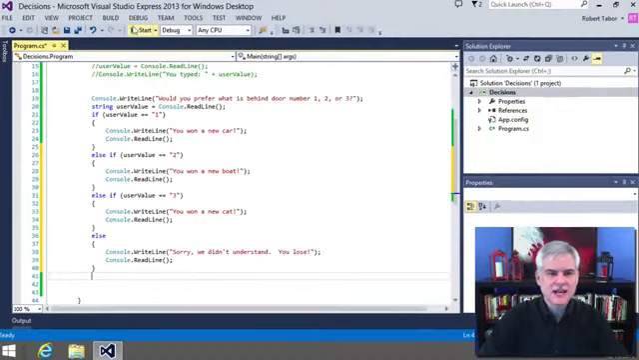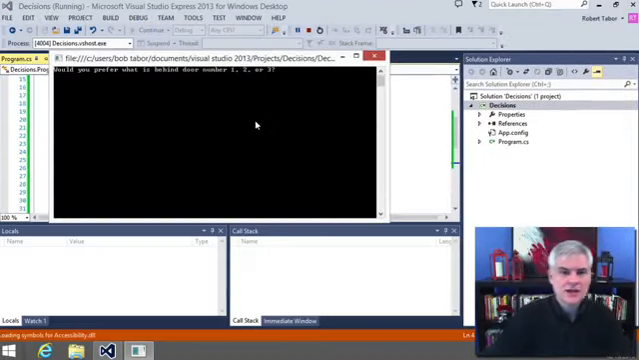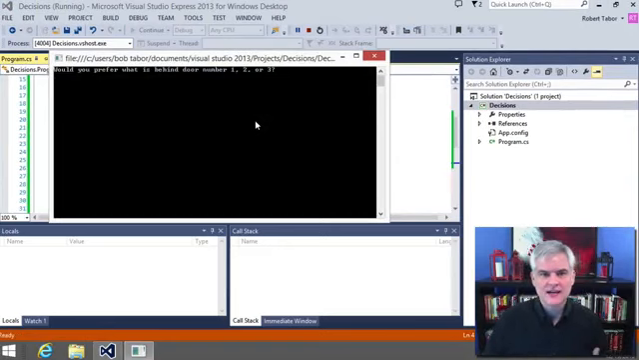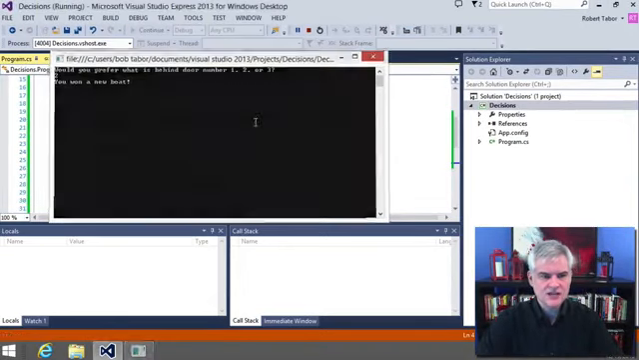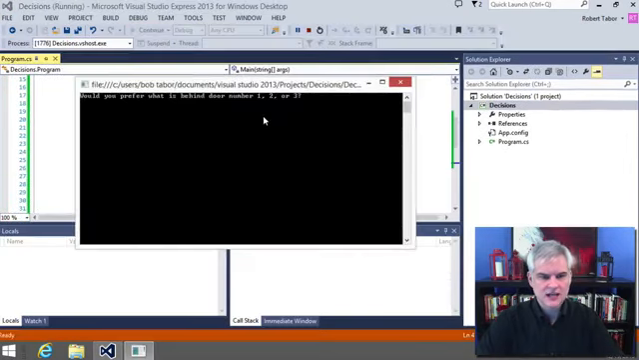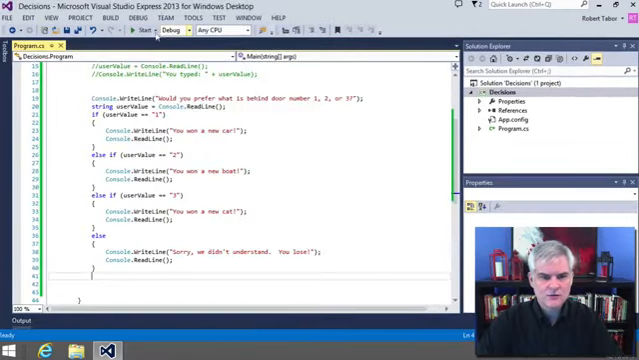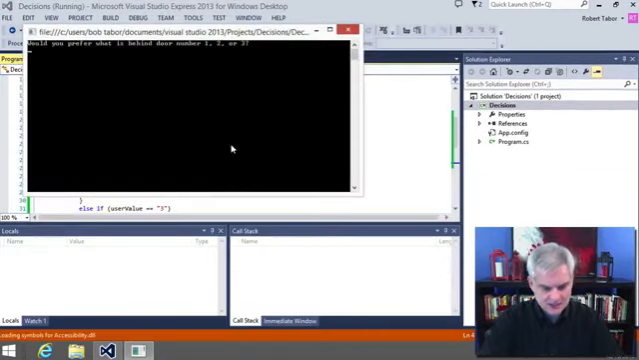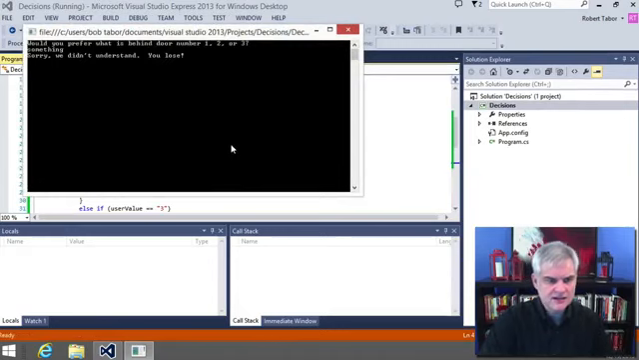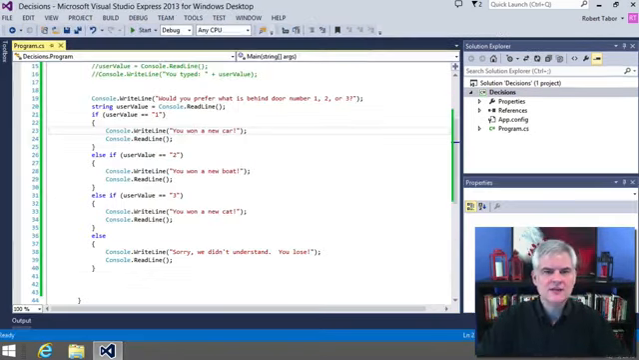So this time, whenever you start the application and you enter a value other than the number 1, you should see a different message. So I'm going to test the 2 condition, hey, you want a new boat. I'm going to run it again, test the 3 condition, hey, you want a new cat. And then let's run this one more time, and I'm going to type just anything in here, something in here. Sorry, we didn't understand, you lose. So that's kind of the catch-all, right? The catch-all code block. All right, but we're not done here.